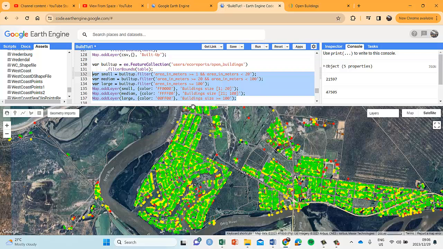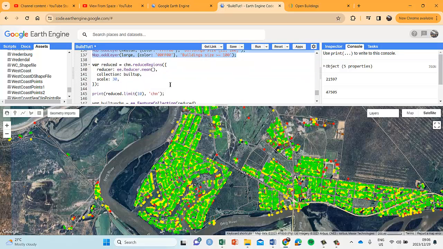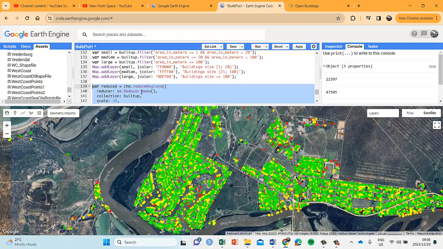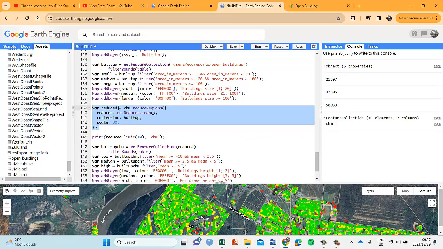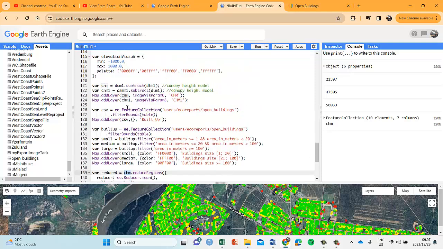Okay, so how we're going to do this is we're going to basically use a reducer. Follow with, let me just make it bigger quickly. So I've called it a reduced variable, and again, that's up to your discretion. I'm going to use my CHM image, meaning this one here, my first canopy height model image. Remember, that's the image there.